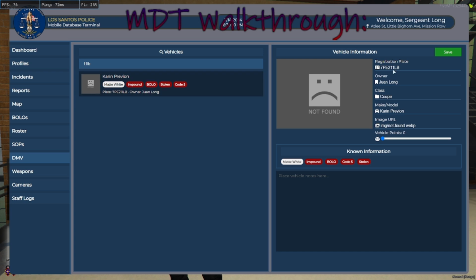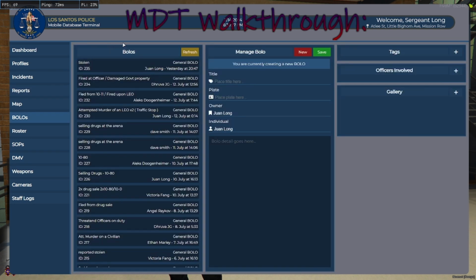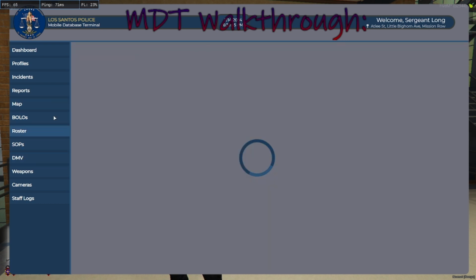And you would basically take their registration plate. You would copy their registration plate, go back to Bolos, come here, and put that in the plate section. In the title, you would put just a normal 1080, drove 1080 into a 10-0, or however you want to put it. Like this one has just 1080. And then you would put the plate and come back to DMV.